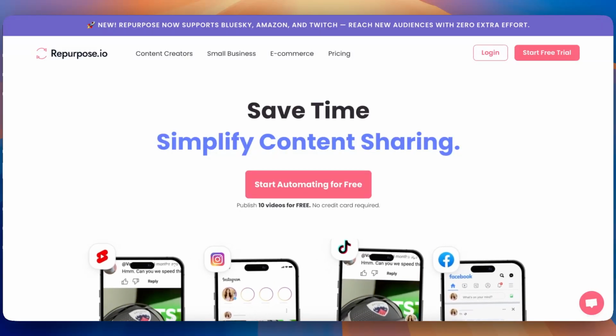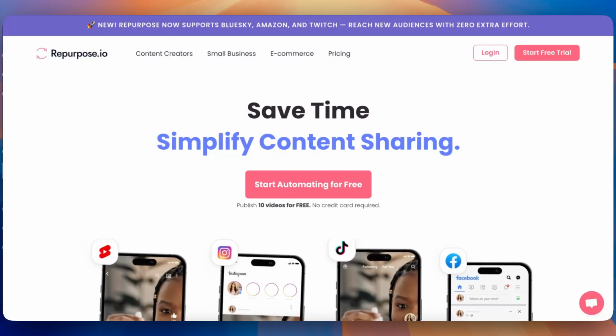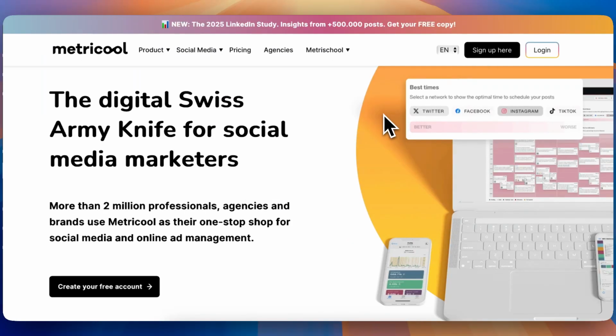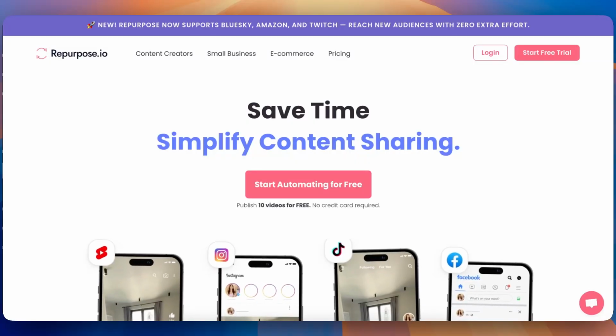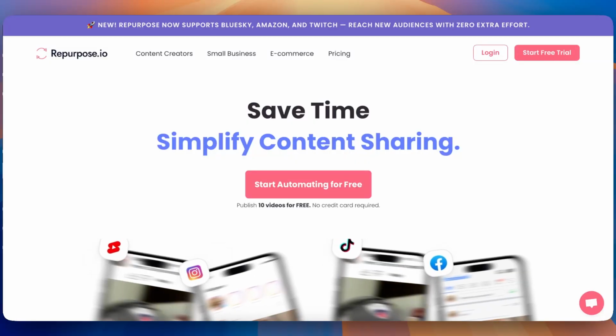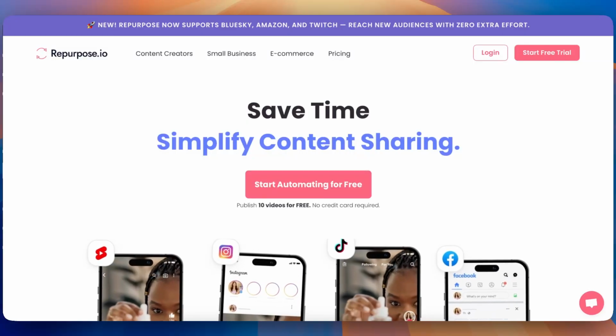In this video, we're going to be going over a clear side-by-side breakdown of Repurpose.io versus Metricool.com, which are two social media content platforms for managing your content. So these are two different tools with very different purposes.